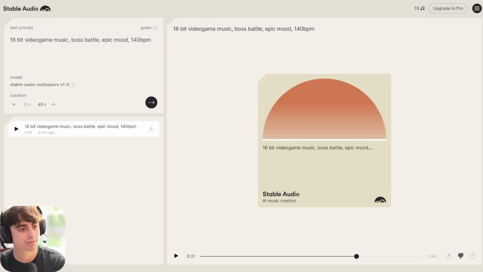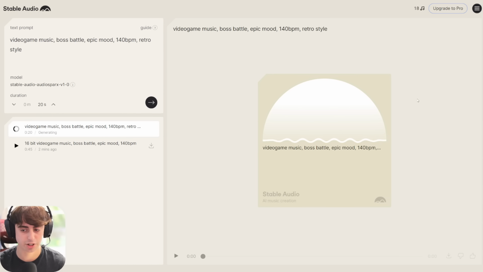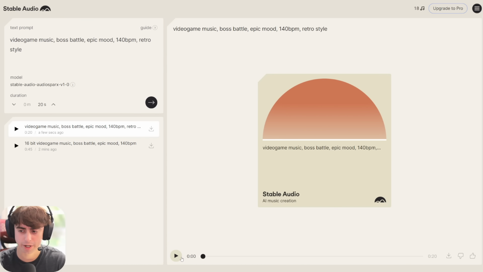So let's get rid of the 16-bit. I think that might be causing some problems. We'll just say video game music, boss battle, epic mood. And instead of saying 16-bit, we'll just say retro style. It's a little bit more of a vague word, gives the AI more creative room to play around. And because this is just a tutorial, I'm going to lower it down to about 20 seconds and hit the generate button. Obviously, the fewer seconds your audio is, the faster it's going to generate. Oh, and right down here, all of your previously created tracks are stored in your account. All right, let's see if this is any closer to what I was imagining.